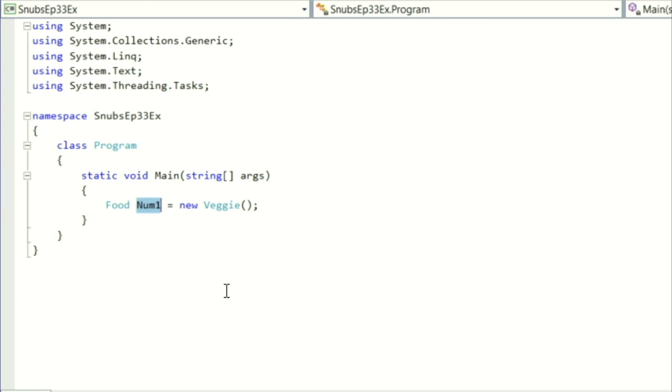This is actually important. Remember this from lesson 1 of this module. This is how you create an instance, an object of the class. So food, which was the name of the abstract class, num1. Num1 is going to be the pointer that says this is where it's going to exist. So I'm calling it num1 is equal to new, which is a keyword. It means a new instance, a new object based on veggie, which you created from food.